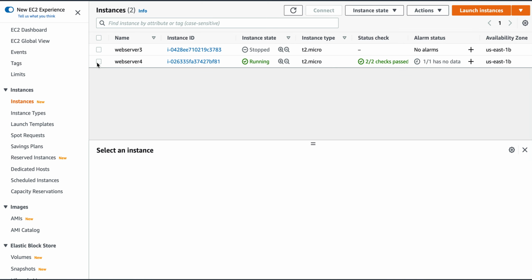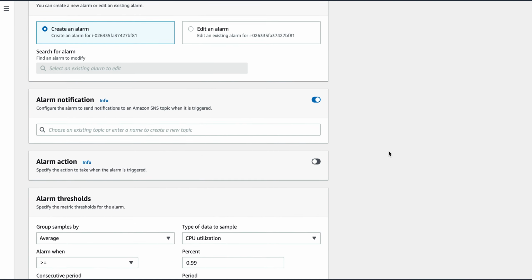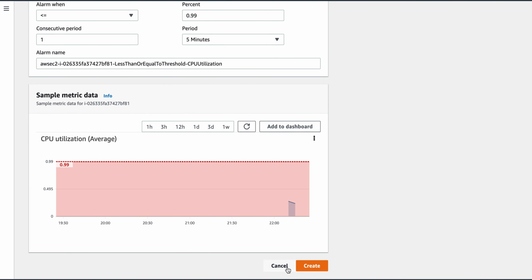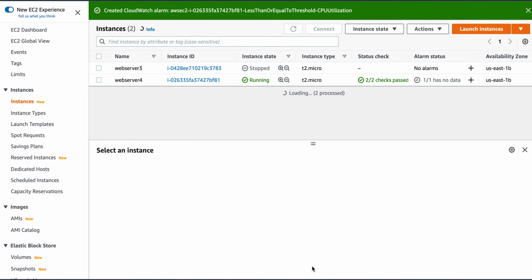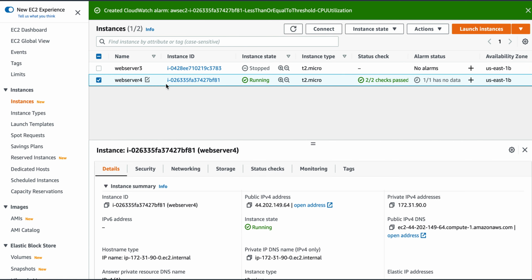The instance has just started and it will just start getting data. So this is the alarm. It should be less than, actually, 0.99. Okay, so now let's look at CloudWatch.